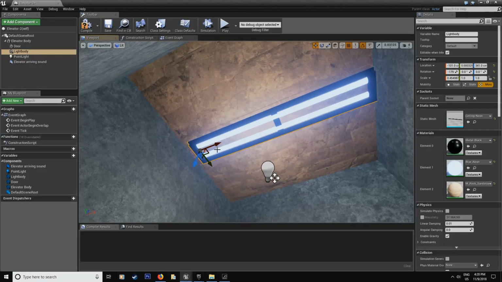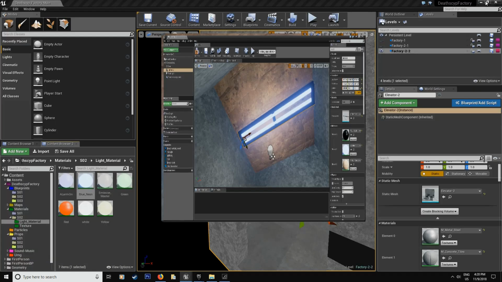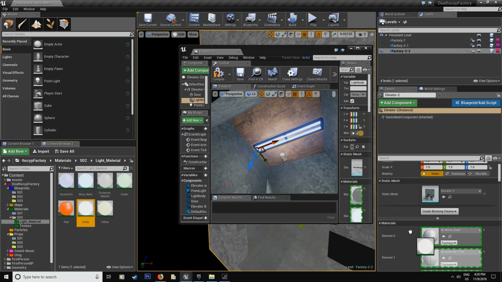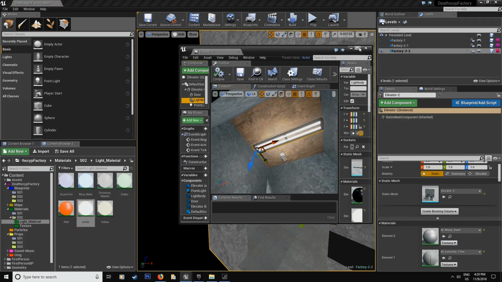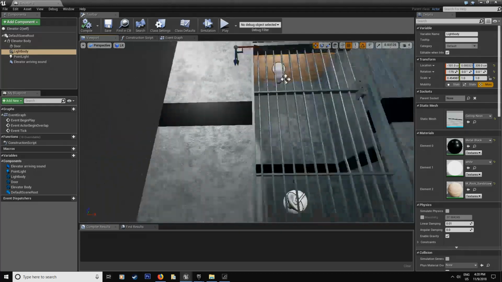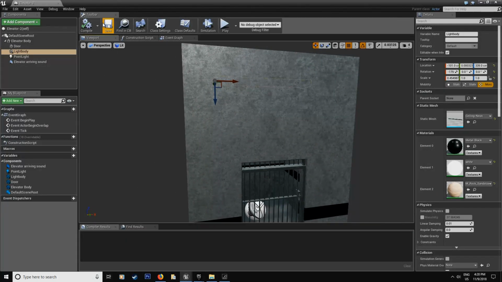If you want, you can also just grab the material over here, and instead of having it like that, you can put maybe a white. There we go. It's going to look better. Now, alright, so we got our elevator scene.